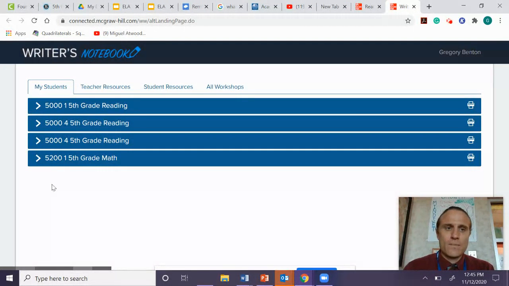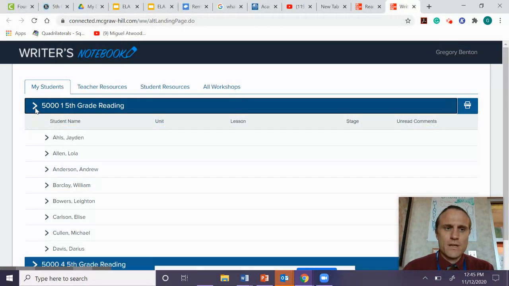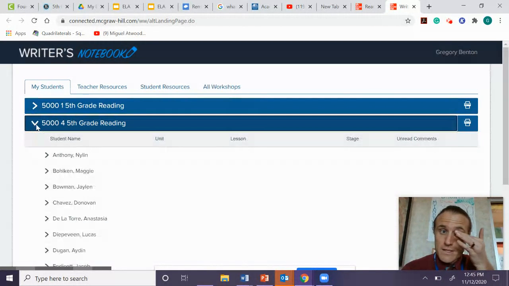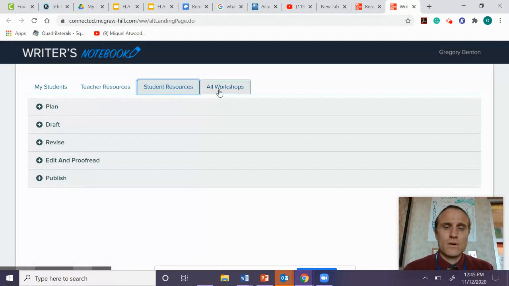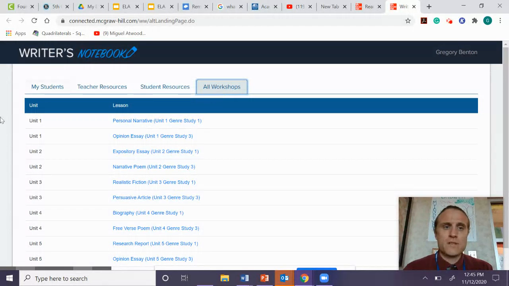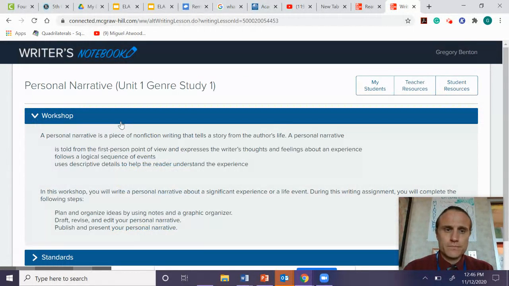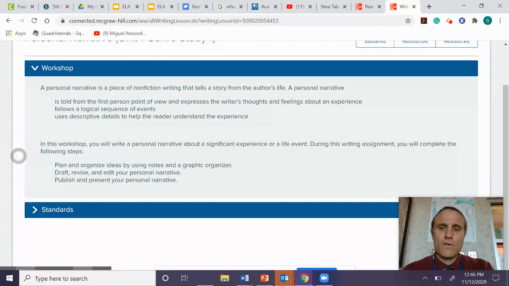Okay, now that we're in here, I can look through here. Now, once again, mine's a little bit different. This is my actual student list and student roster. You guys are not going to have that, okay? But if I go to student resources, this is going to pull up all workshops. This is going to pull up all of the different essays that we'll be working on. So I'm starting on number 1, the personal narrative. If you click on the individual lesson, the actual workshop is going to open up, and it gives you a brief overview.